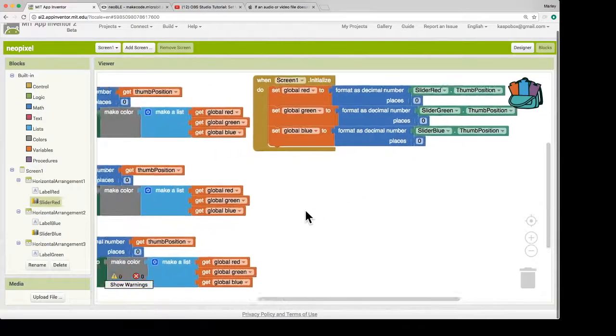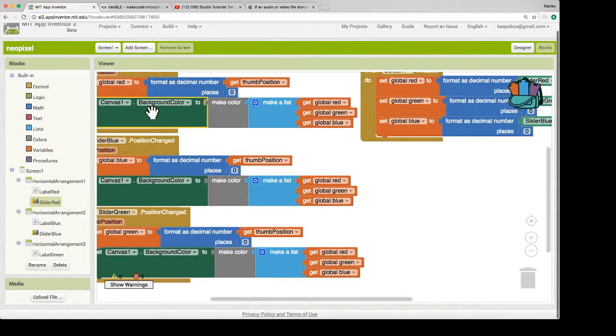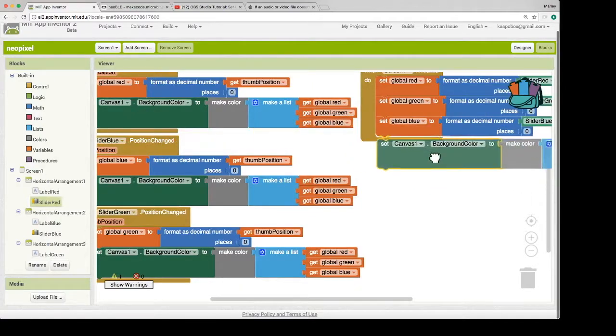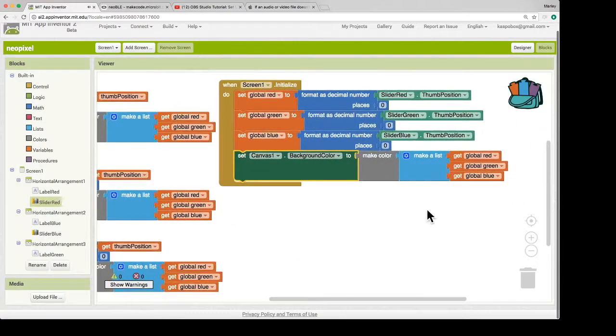And then finally, once again, I'm going to change the background color. So I'm just going to copy and paste this block and put it in here. And so now the canvas will be set correctly.